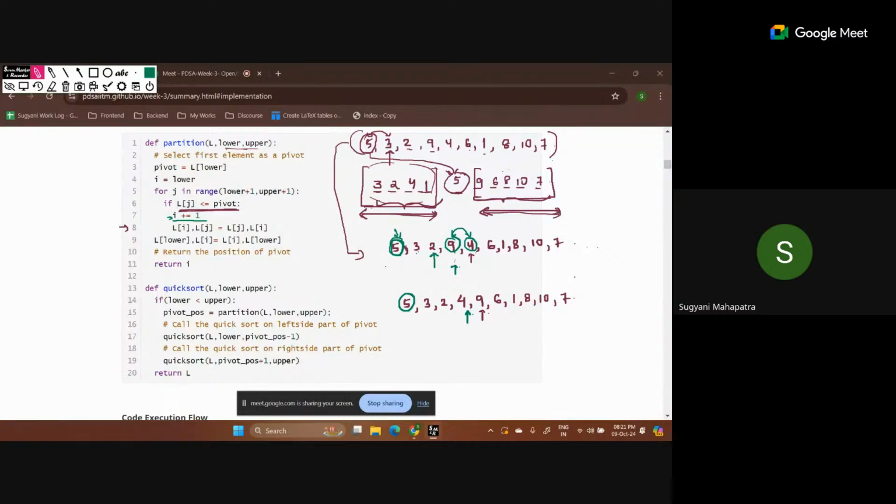So I cannot put 5 here, otherwise 4 cannot be accommodated, right? So I need to increment I by 1 so that I will be able to accommodate 4 among the first 3 positions. Is this clear why we are incrementing I by 1? No, ma'am. Can you show it with an example, step by step?